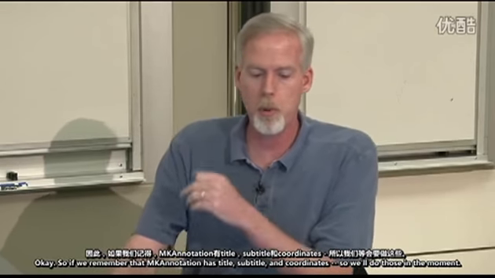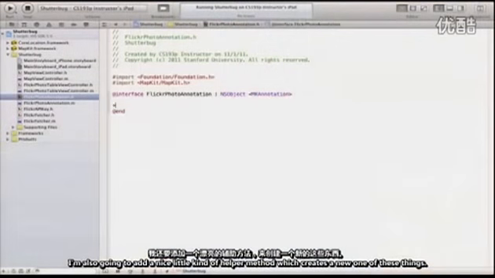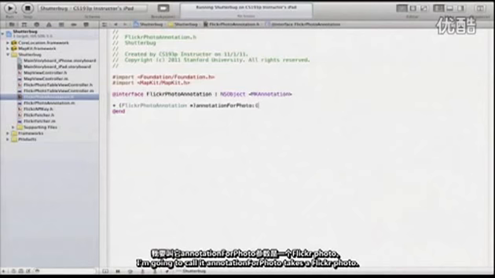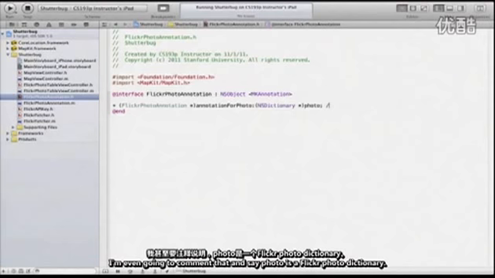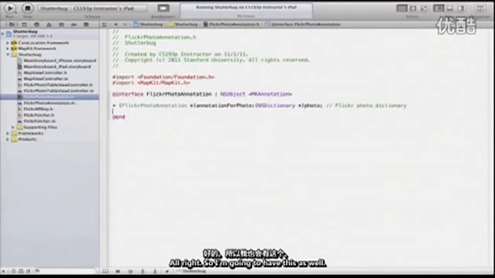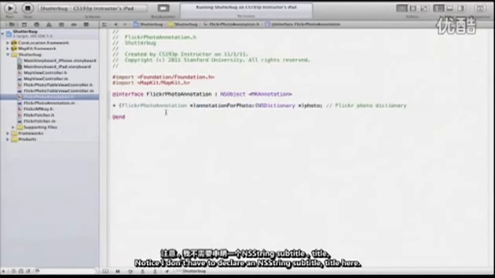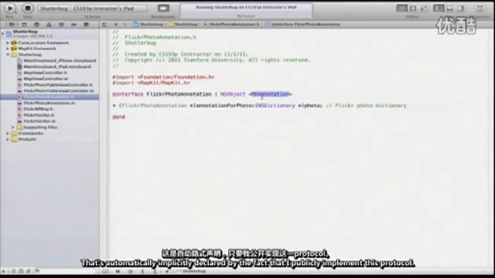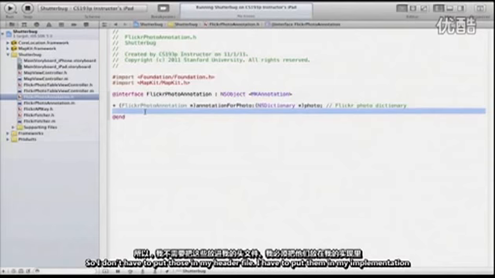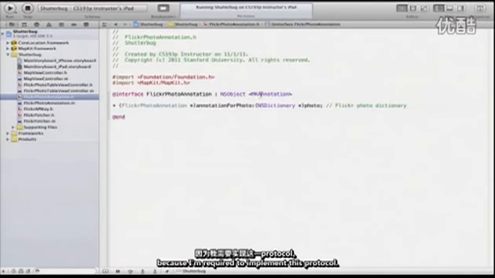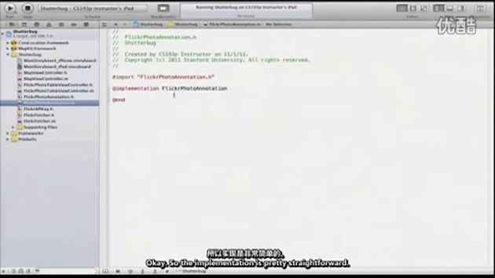So if we remember that MKAnnotation has title, subtitle, and coordinate, we'll do those in a moment. I'm also going to add a nice little helper method which creates a new one of these things. I'm going to call it annotationForPhoto. It takes a Flickr photo. I'm even going to comment that: photo is a Flickr photo dictionary. Notice I don't have to declare title and subtitle here. That's implicitly declared by the fact that I publicly implement this protocol, so I don't have to put those in my header file. I have to put them in my implementation because I'm required to implement this protocol, but I wouldn't put them here usually. Okay?